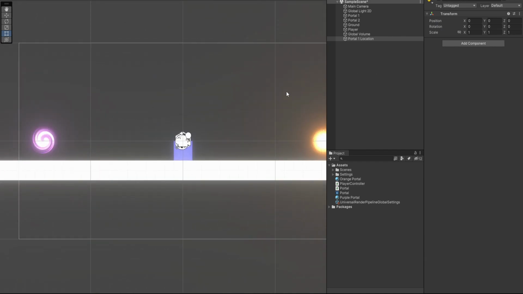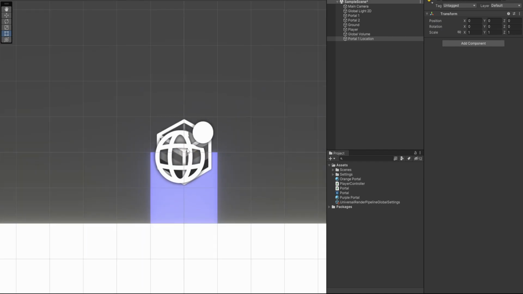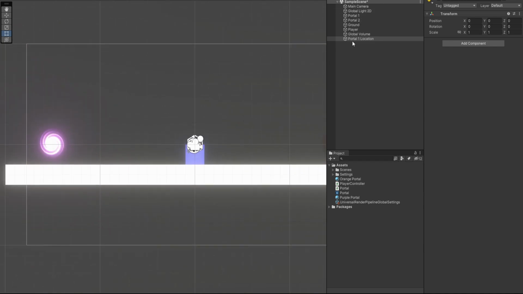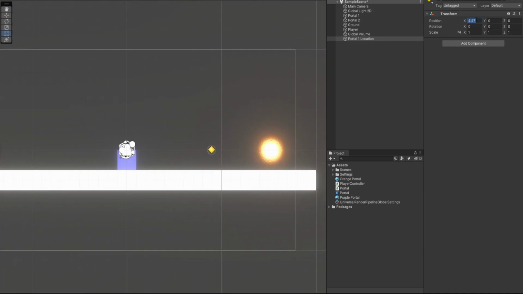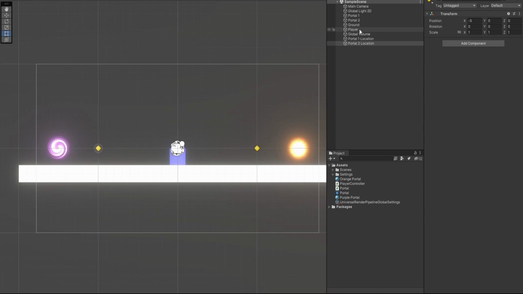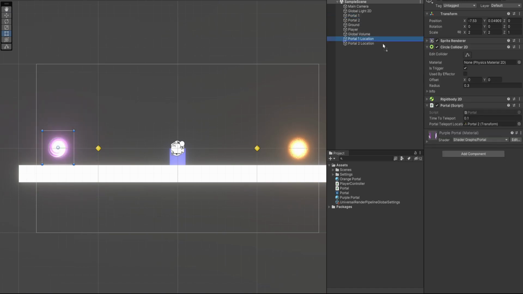Now where is our actual icon? It's probably behind all this. It is. So our portal 1, we want it to just be near the other portal. We'll set it to 5. We'll then duplicate this and call this portal 2 location and set this to -5. So there are our 2 portal locations. We go back to portal 1 and drop in the actual location 1, and portal 2 and drop in the location 2 and hit play.